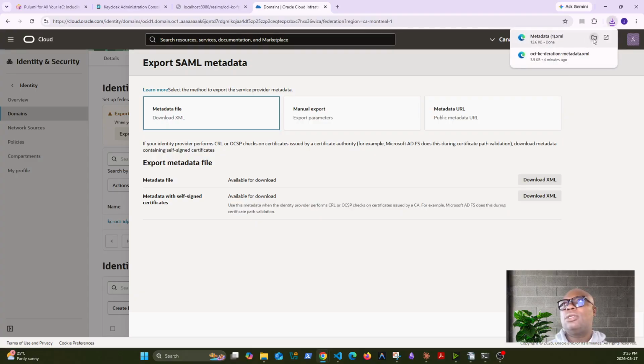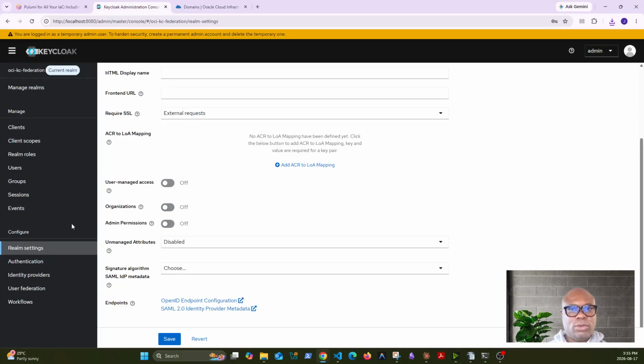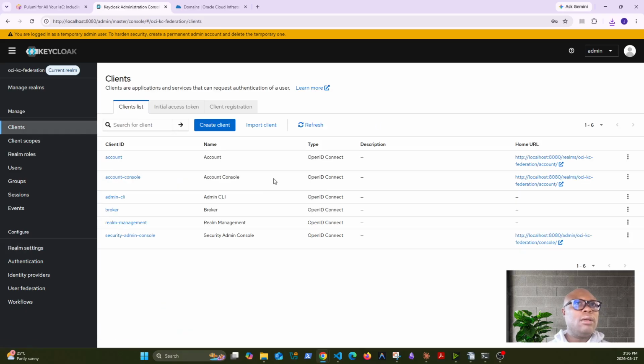So this is how. Let me rename this because it looks like I have multiple of it. I'll rename it to metadata for OCI KC. Okay. Now that I have it exported, the next thing I have to do is to go back to Keycloak, and then when I get here, this one is completed. The next thing I want to do is to get to clients here, and under clients, we say import client.